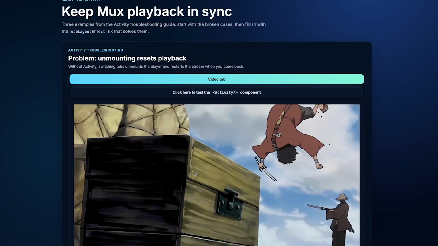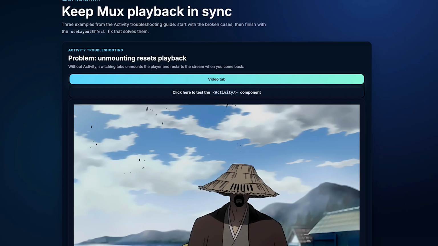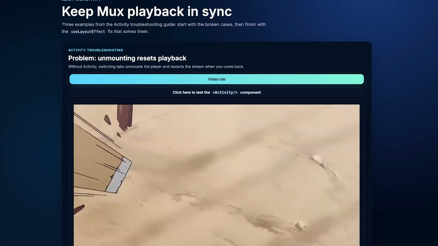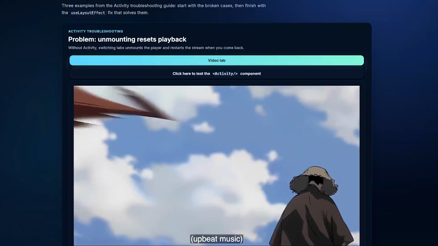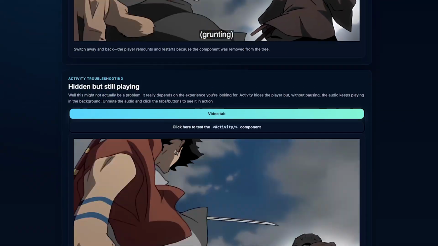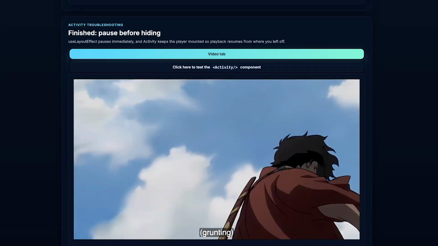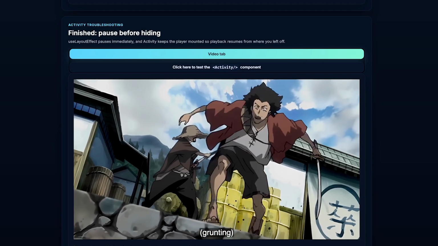Now let's check out a few scenarios leading up to using the Activity component. And we can start with a more traditional approach. So here's our example app, and we have 3 different scenarios. We have problem number 1, where unmounting resets playback, problem 2, when it's hidden and still playing, and the finished product that you'll see towards the end when we're using the Activity component correctly.